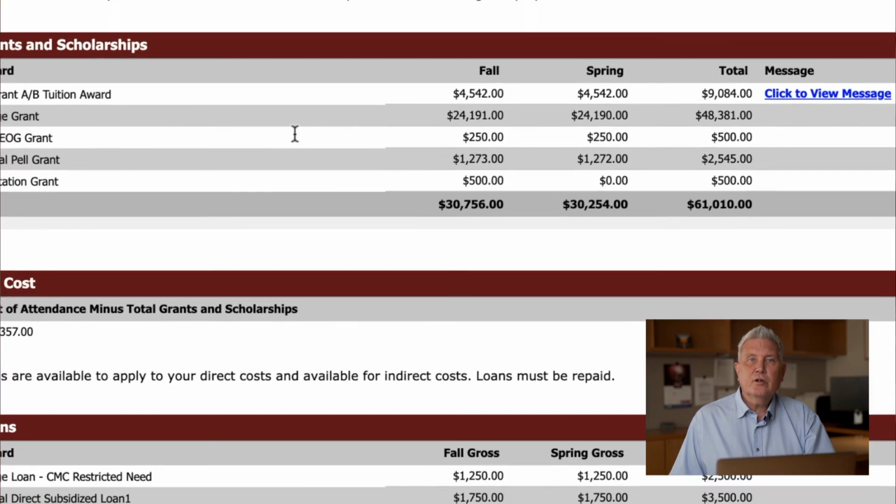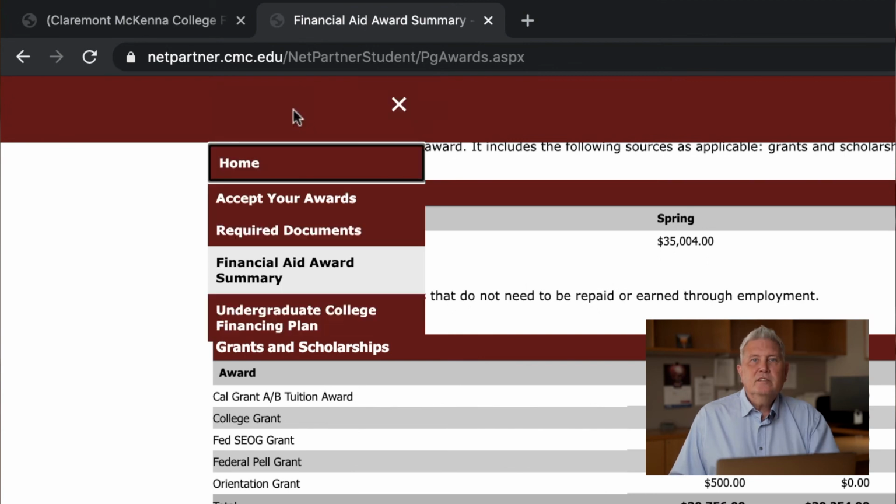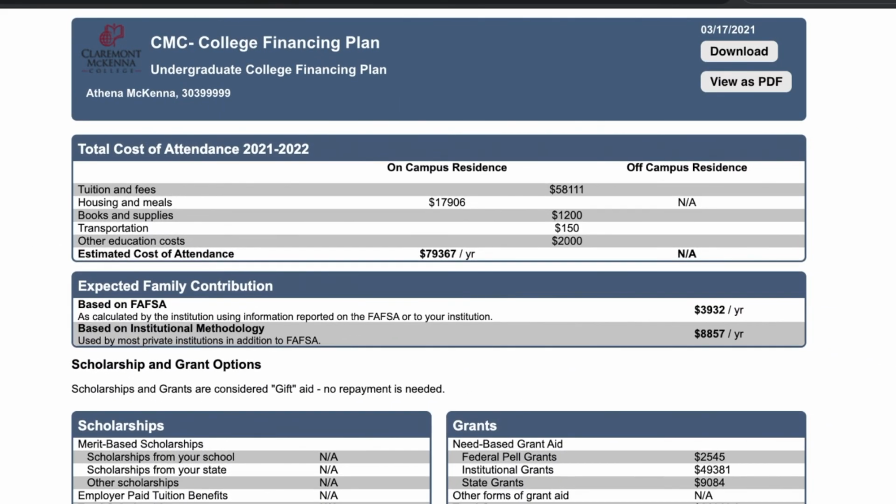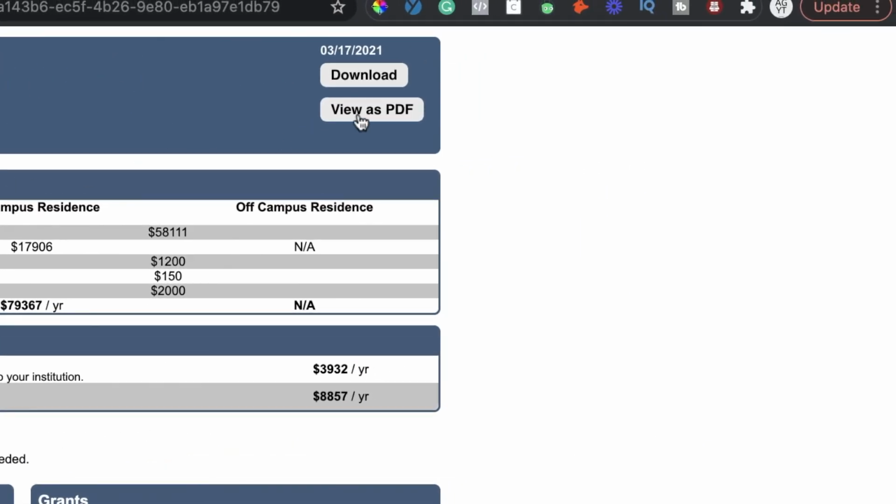Let's turn your attention over to the College Financing Plan. Some of you may be more familiar with this summary, which can also be found on Net Partner if you wish to review your awards in this format. You may also view your plan as a PDF.